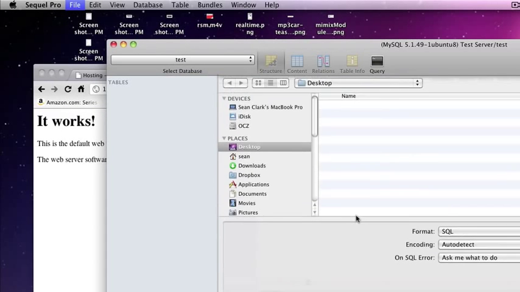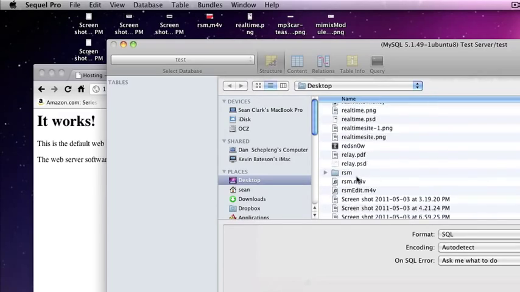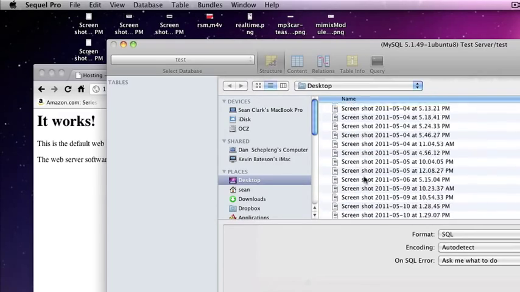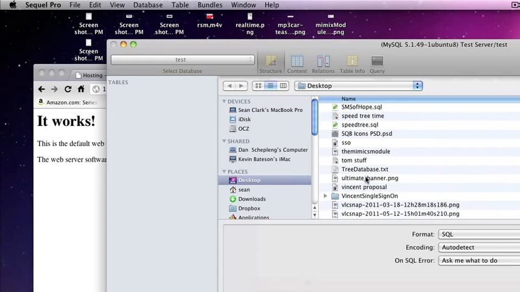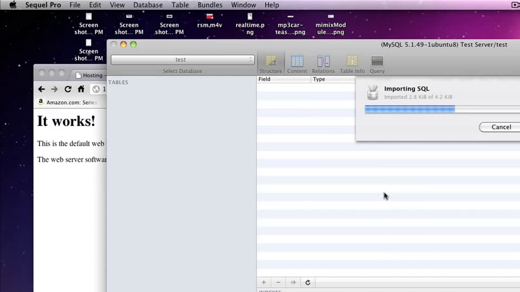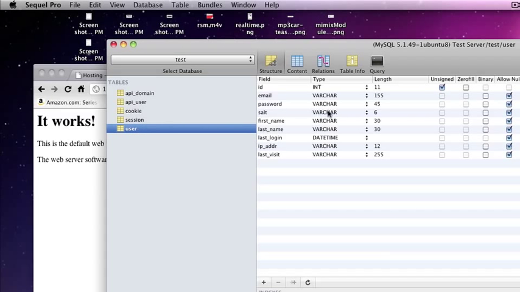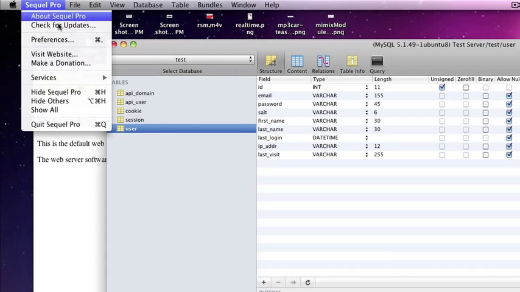maybe we want to import a whole database. So let's say we want to import this folder in here. I think I have this guy. So now I've actually imported data into the database, and you can see I've got user, blah blah blah, database information.